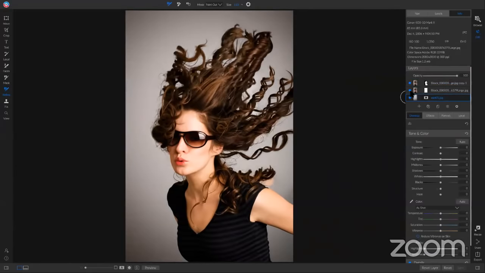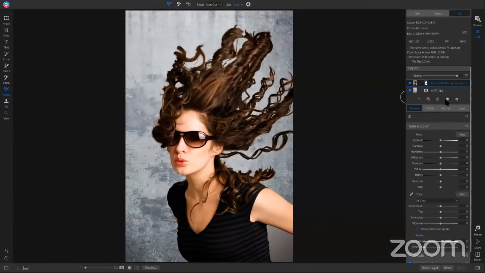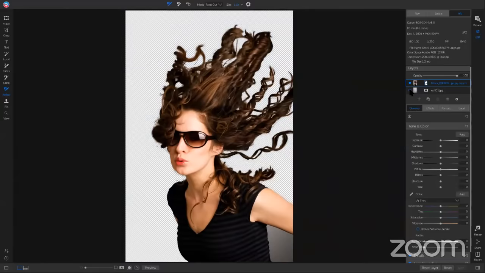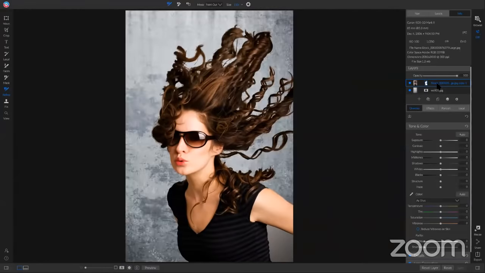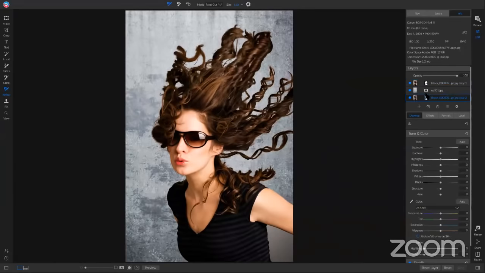Oops. Never mind. Delete that. Okay, so now what I want to do. There we go. That's what I need to do. Okay, so I'm going to duplicate this layer, put this below my wall layer, and then I'll reset the properties. So now I can turn this wall layer off.